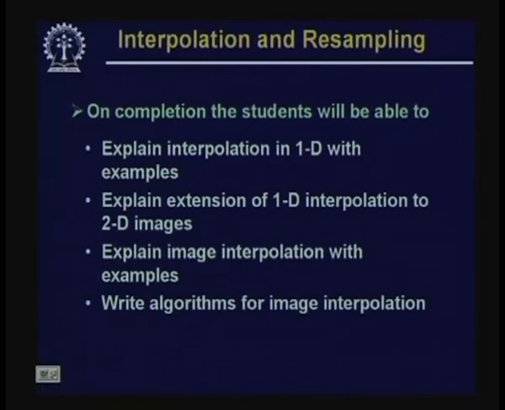In today's lecture, we will explain the interpolation in one dimension with the help of a number of examples. Then we will see the extension of this one-dimensional interpolation to two-dimensional images. Again, we will explain the image interpolation with examples, and at the end of today's lecture, the students will be able to write algorithms for different image interpolation operations. So, let us see what we mean by image interpolation operation.